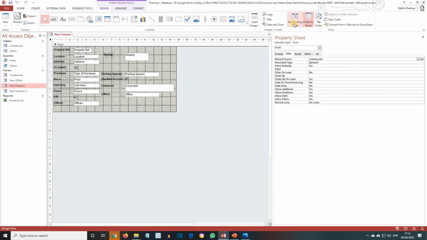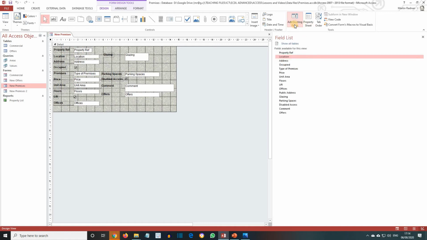Click Add Existing Fields to display the field list. Drag the public address field onto the form just below the offers field. It appears as a checkbox. With the checkbox still selected, press Delete. The field is removed.